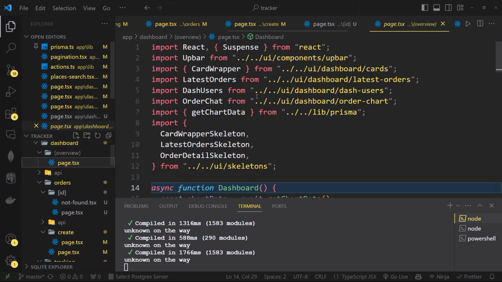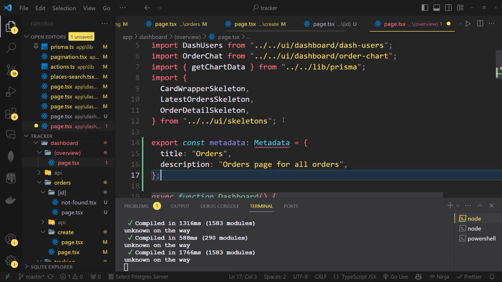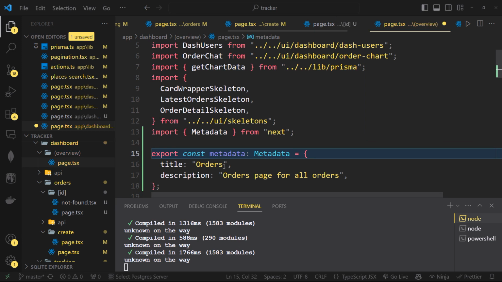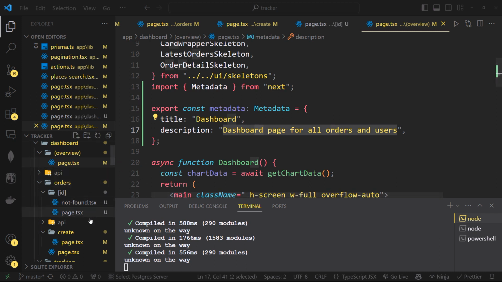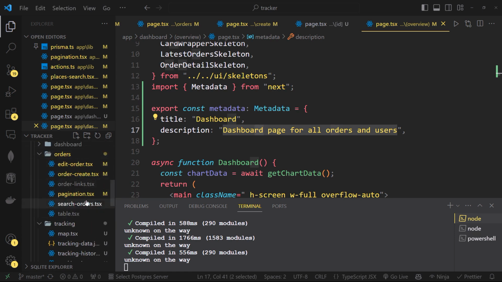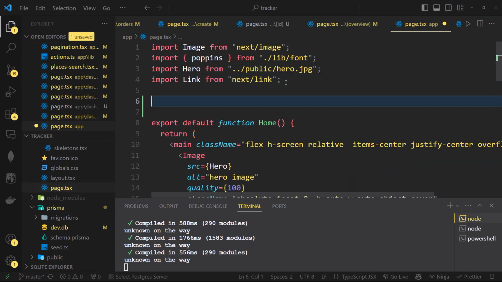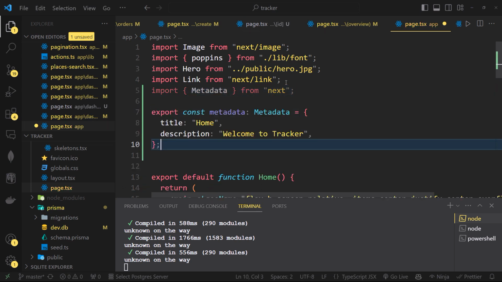Now let's go into the overview page. Dashboard. I'm going to also do the same thing for I think it was our hero page. I'll say import Metadata. So here is just the home page. This is Welcome to tracker.